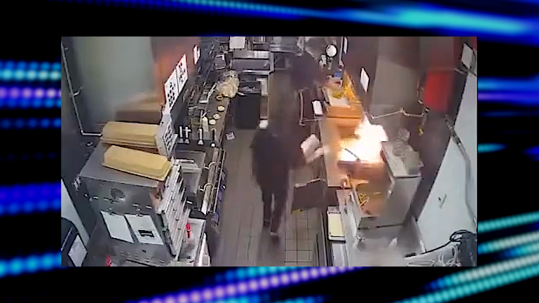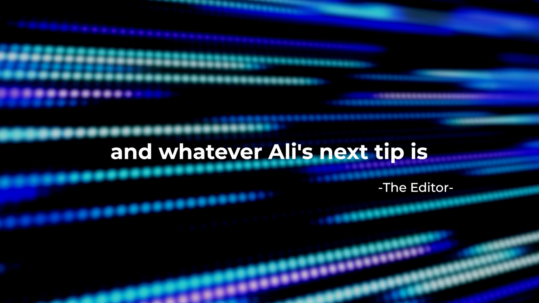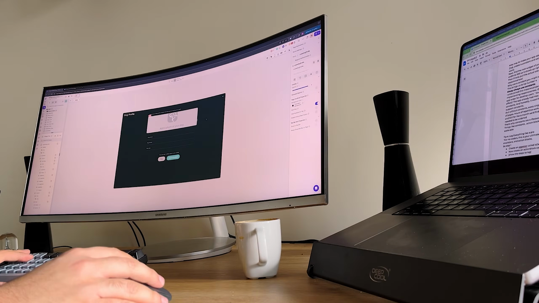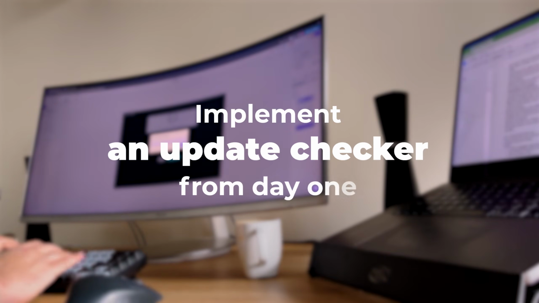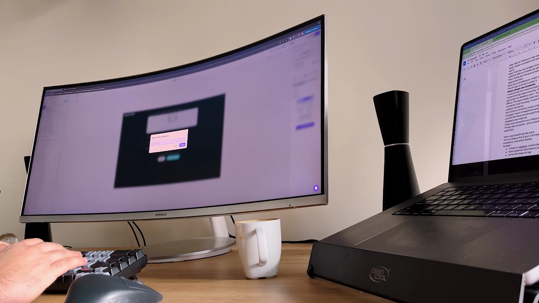Here's a lesson you don't want to learn the hard way. Breaking changes will always happen. You might want to push a hotfix that absolutely everyone needs to get. Implement an update checker from day one. This will ensure that if you ever need to force an update to everyone, you'll be ready.